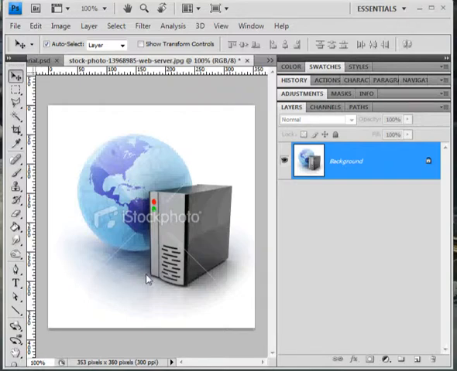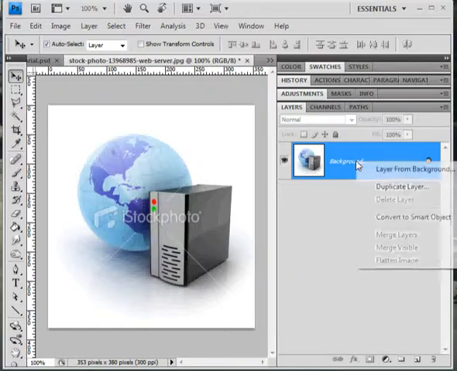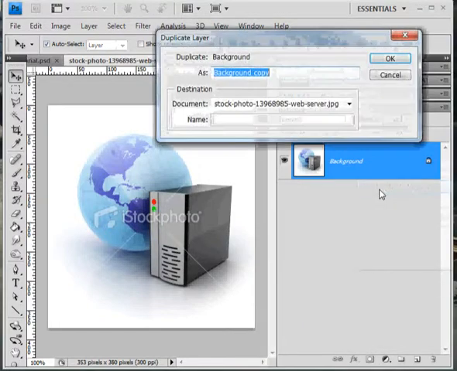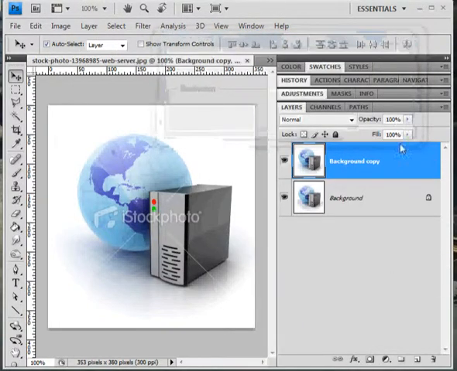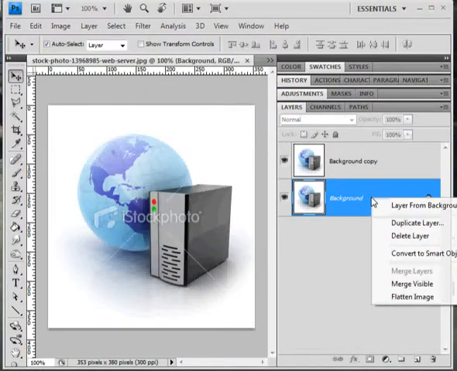And the first step in doing that will be to duplicate the background layer. So we're going to do that. Doesn't matter what we call it. And we're going to delete the original background layer.